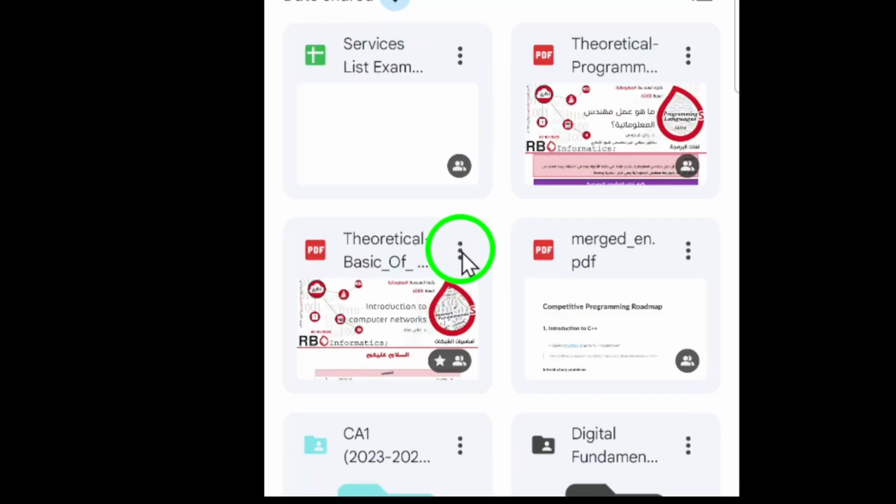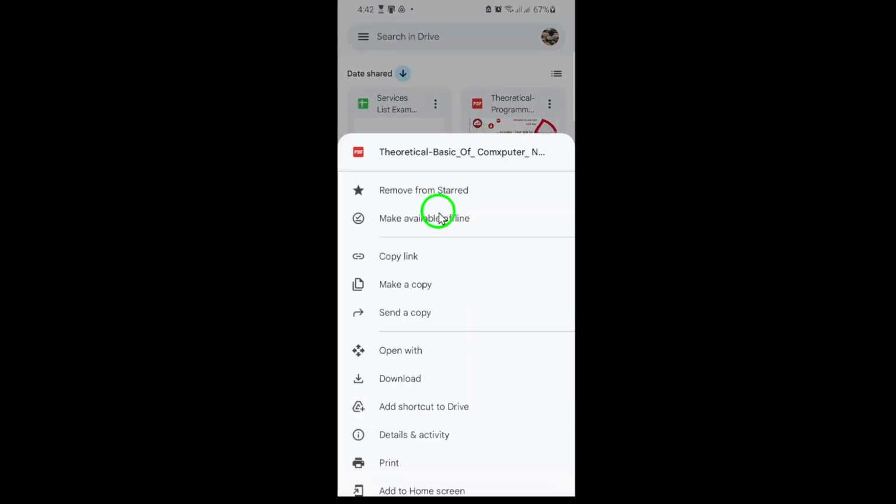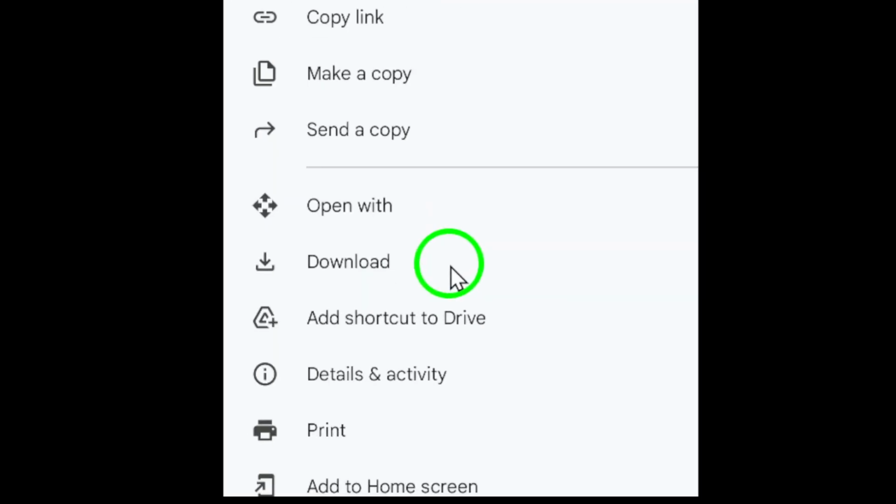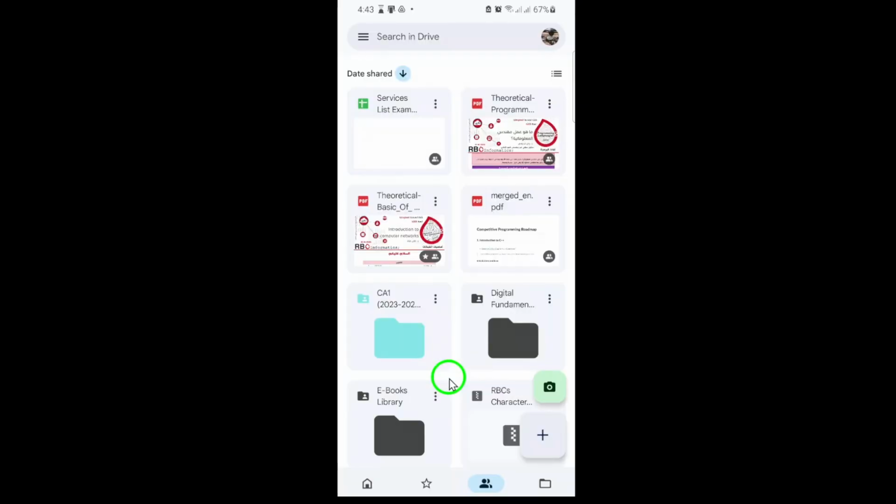You'll see 3 vertical dots. This is the Options menu. Tap on those 3 dots to open a menu of actions you can take with the file. In this menu, simply tap Download. The file will begin downloading to your device.